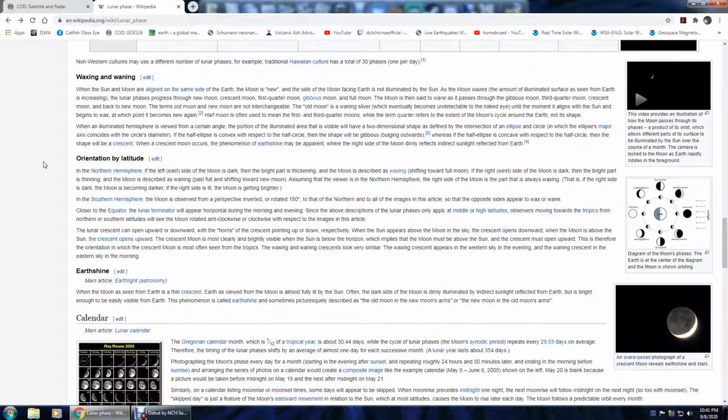Closer to the equator, the lunar terminator, the light-shadow line, will appear horizontal during the morning and evening. Since the above descriptions of the lunar phases only apply to middle or high latitudes, observers moving towards the tropics from northern or southern latitudes will see the Moon rotated anti-clockwise or clockwise with respect to the images in this article. The lunar crescent can open upward or downward, with the horns of the crescent pointing up or down, respectively.